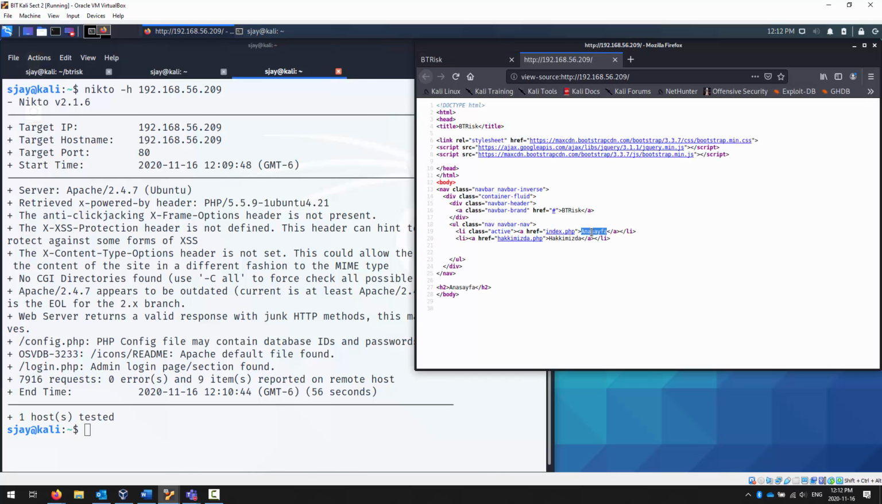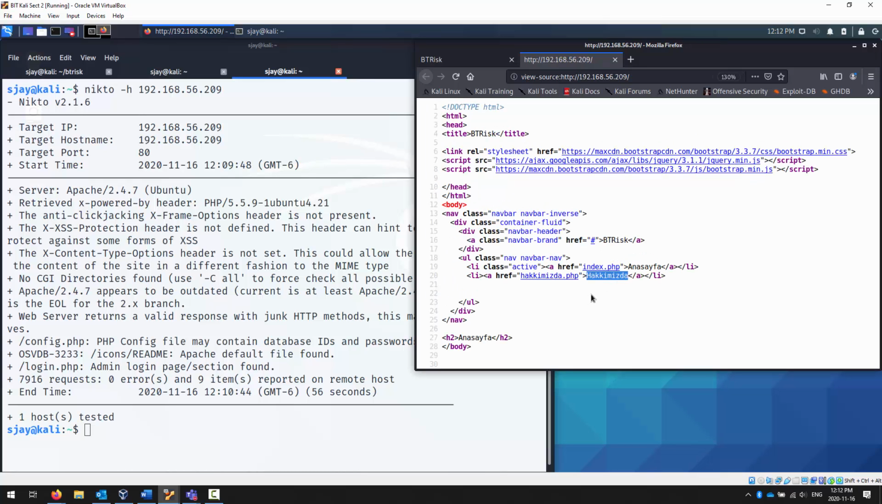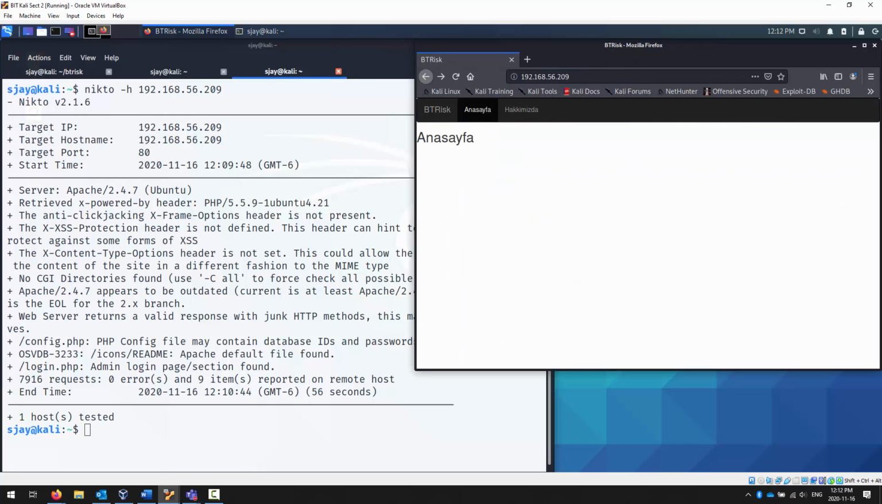Let's take a look at the page source. Nothing. And does anybody know what the word anisapia or Hakadima, whatever these words mean? Does anybody know what language we're dealing with? Turkish. We're actually dealing with a Turkish site. Does anybody in the group speak Turkish? Me neither. Doesn't matter. All right?